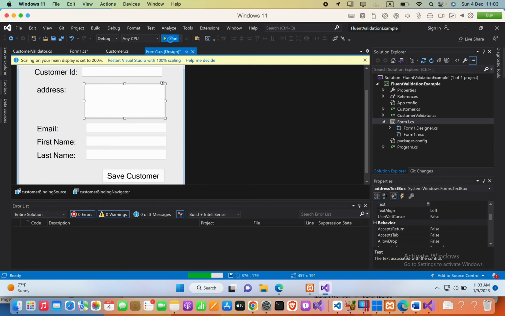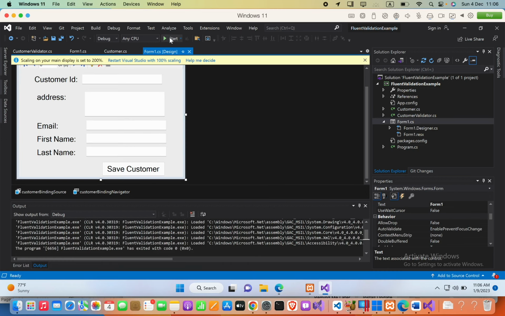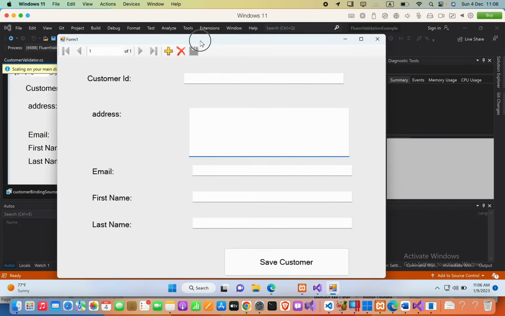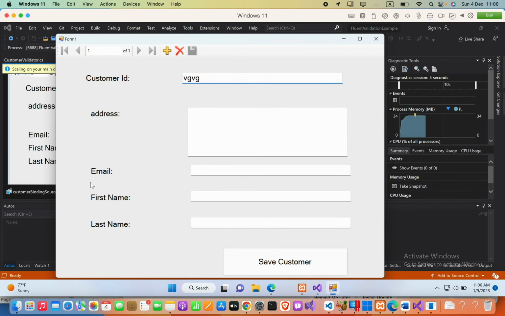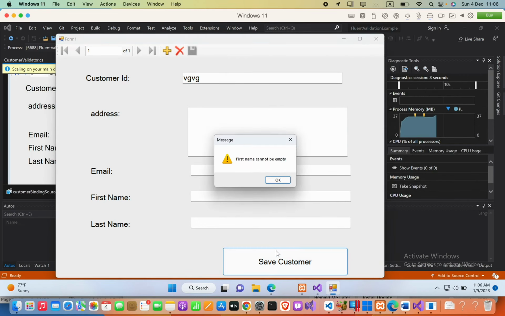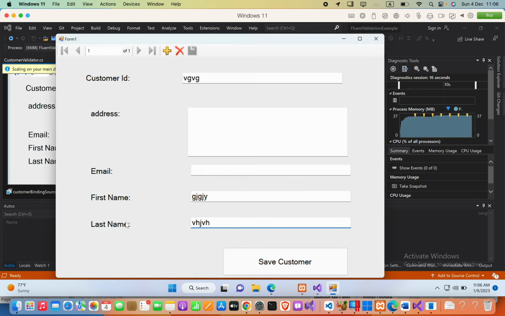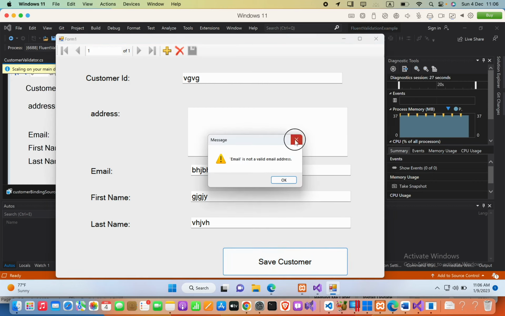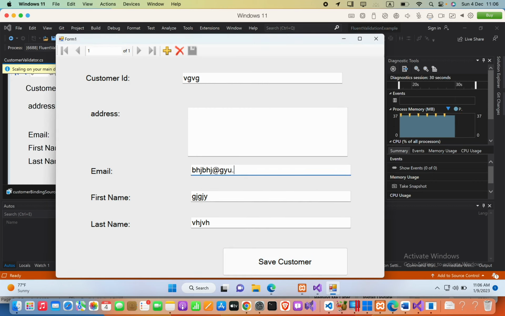Alright, now I can run this application to see how this works. Now I'm going to press start here, and then I will just type the ID and it should show me the error for this first name. You can see that showing. If I enter the first name, it will show the error for the last name. Actually these errors come in the order of the customer class that we created, the get and set, do you remember? And then if we enter the email, you can see it's not a valid email, that should have an at sign and a domain. Now it should show the error for the address.